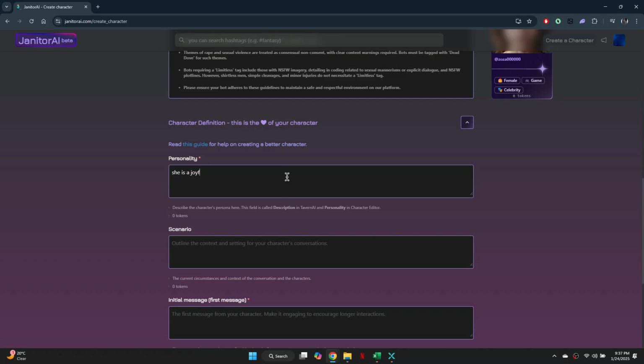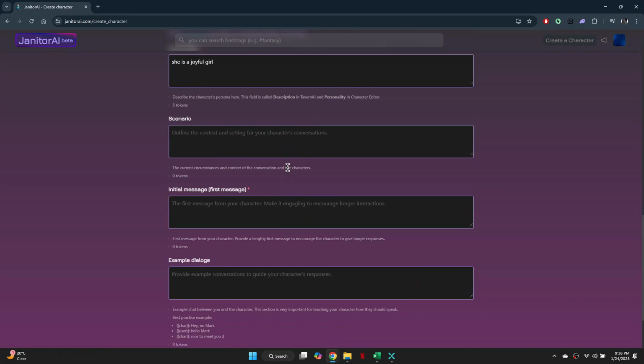Make sure to read the guidelines regarding character ages. Now describe your bot's personality and outline the scenario for conversations. Finally, create an engaging initial message and provide example dialogues to guide your character's responses.